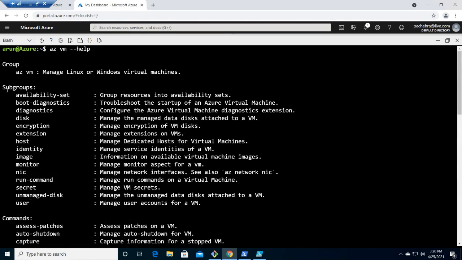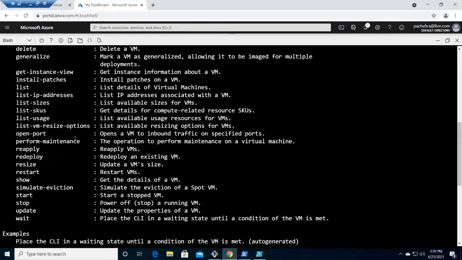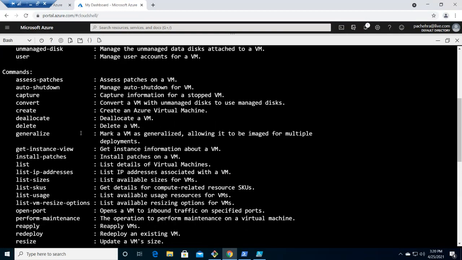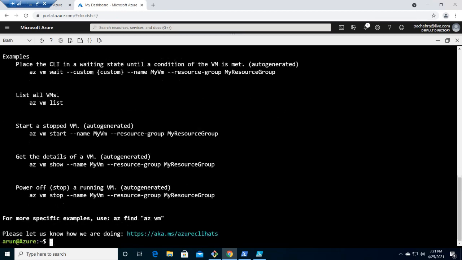It will provide us subgroups. It will provide us commands. We are not looking for the subgroups. What we are looking for? We are looking for commands. As common sense says, create seems to be the most appropriate. It says create an Azure virtual machine. So that's what we're going to do right now, right here. Let me clear this out first.